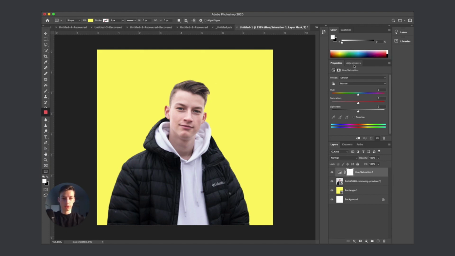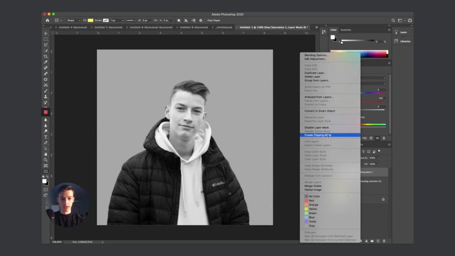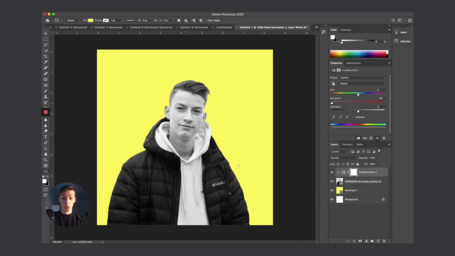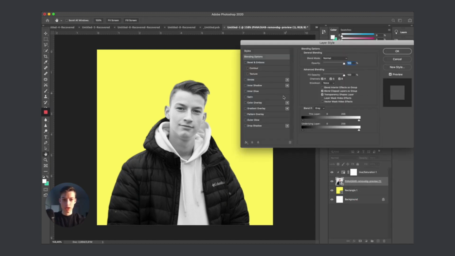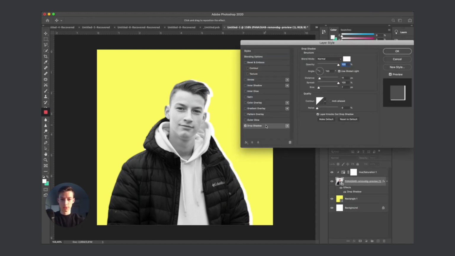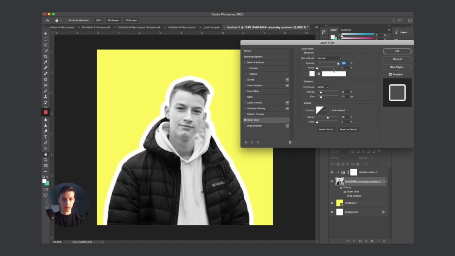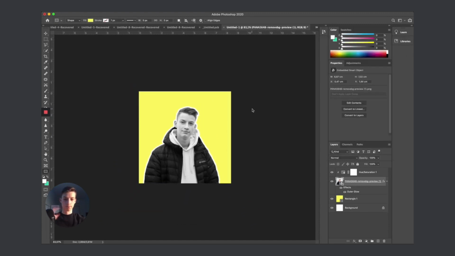So all you have to do is go to the adjustments, hue saturation, put down the saturation, right click on this thing, and create clipping mask. And then your body is going to be desaturated and the background is going to be the color you selected. And if you want to be real fancy, you can also add a drop shadow to it to make it look a little bit more creative, or outer glow and stuff like that. So yeah, really up to you. It's up to your style and preferences, but this is how easy it is.